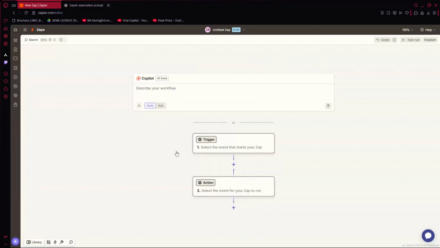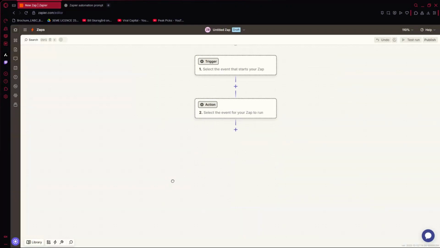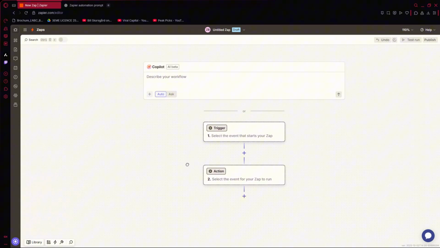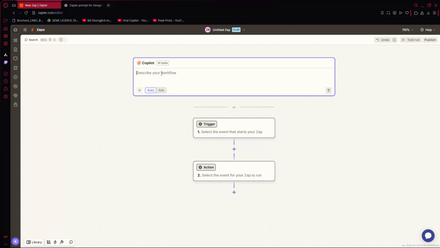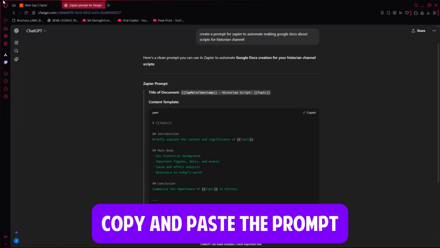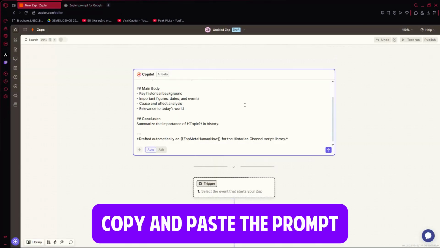And then I will go back to Zapier. So here, as you can see, I'm on the editor. So I will find the trigger, the action, etc. So you can do it manually, of course, but I will use the Copilot as it's very much easier. So if I go back to ChatGPT here, I'll just go to copy code here and then paste it.